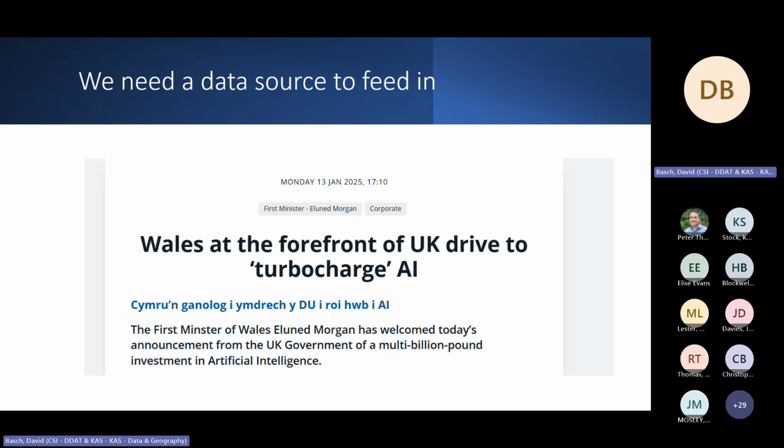So for this example, I've chosen a recent article from the Welsh Government website that's talking about turbocharging AI in the UK. This is quite a recent article, released on the 13th of January. So I think most LLMs that you use now would probably not have this in their training data set. It'd be beyond the time frame of data that they've been trained on.